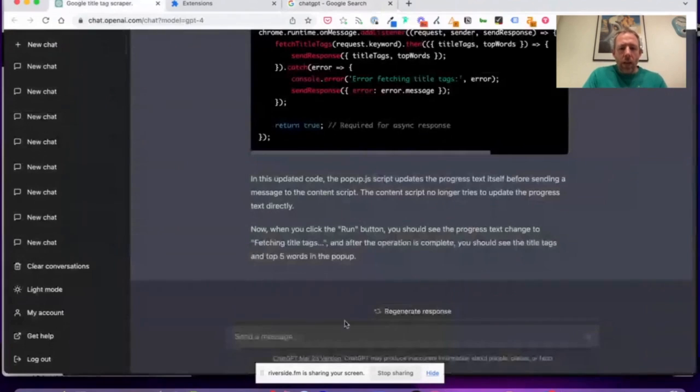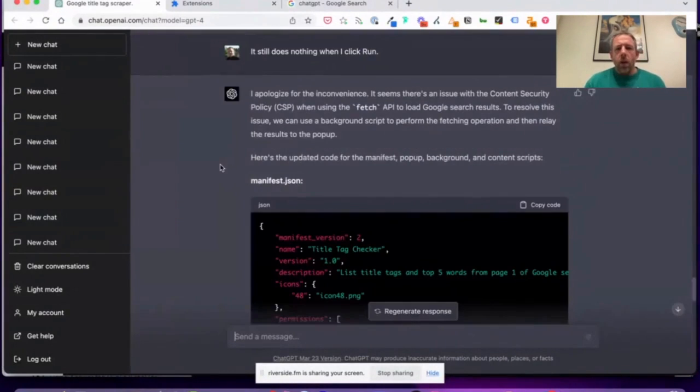Okay, so let's go back and troubleshoot again. It still does nothing when I click run. Okay, so that's just run, and it's done some more troubleshooting, and it looks like it's figured out what's going on, or it seems to think it has. So it's saying it seems there's an issue with the content security policy when using the Fetch API to load Google search results. To resolve this issue, we can use a background script.